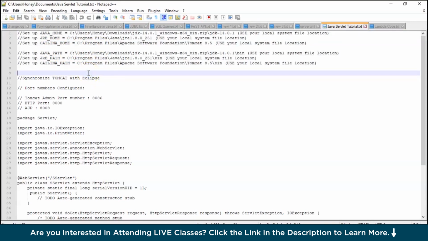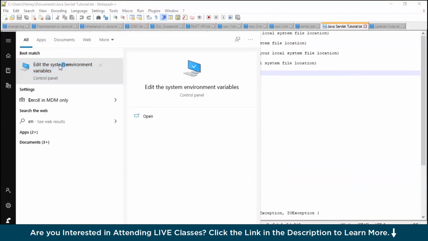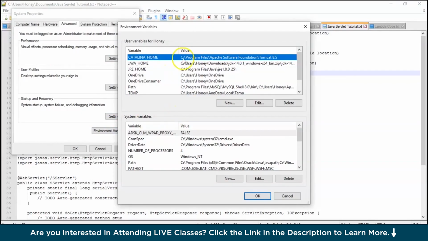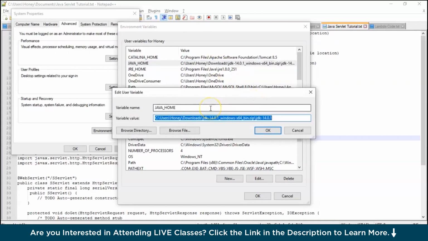Now I'm using a Windows operating system, so I'll be using the control panel to enter the environment variables. There you go, you have edit environment variables. Inside that just select environment variables, and inside this you can see that I have already set up the environment variables for Catalina home, Java home and JRE home. Now let us select Java home and edit it so that we can see how I set it. You can see I have named the variable name as Java home, and inside the variable value I have a location. This location is nothing but the Java JDK location in my local system.